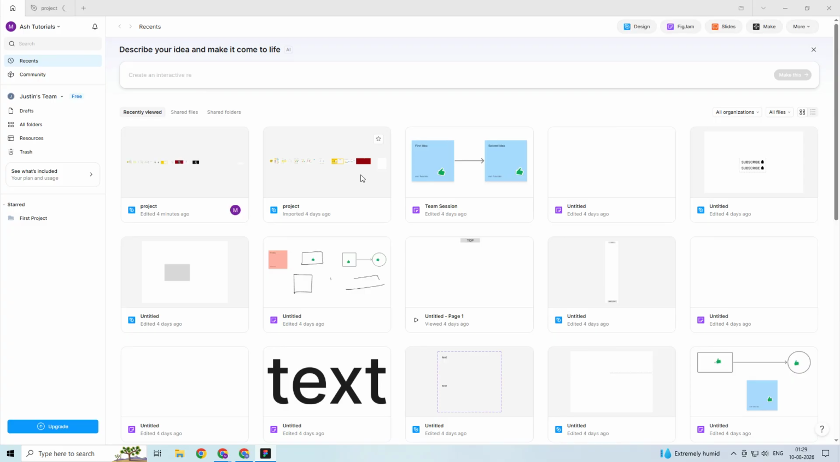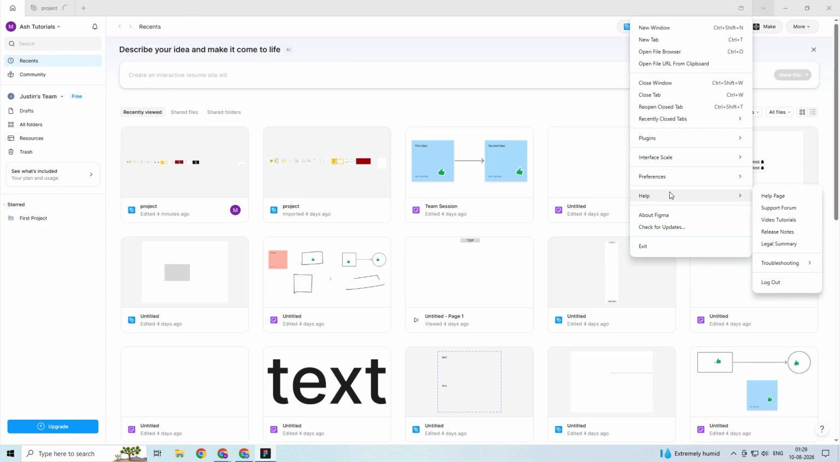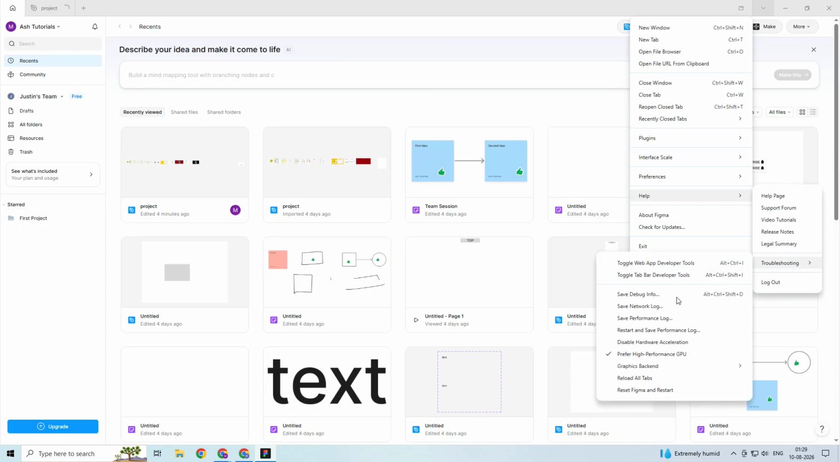If the error is still there, the next step is to clear the desktop app cache. In Figma, go to Help, then Troubleshooting, and choose Reset Figma and Restart. Depending on whether you're using Mac or Windows, the menu path may look a little different, but the goal is the same. You want to reset the app's local cache and force Figma to rebuild fresh files when it opens again. This is a very important step because old cache data can sometimes break plugins, stop files from loading correctly, or cause strange errors that keep coming back even after restarting.